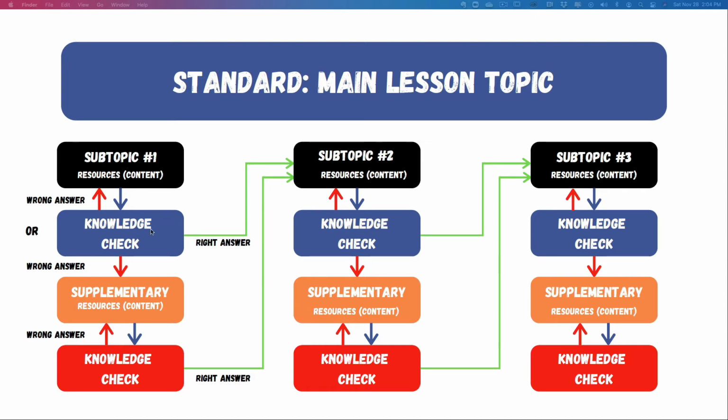So they didn't understand the text, and they get the knowledge check answer wrong. Instead of bouncing them back up to read the text again, what you could do is send them to supplementary resources. You could have them watch a video, listen to a podcast, or look at an infographic. And then from there, based on the same topic, we're going to check their knowledge again.